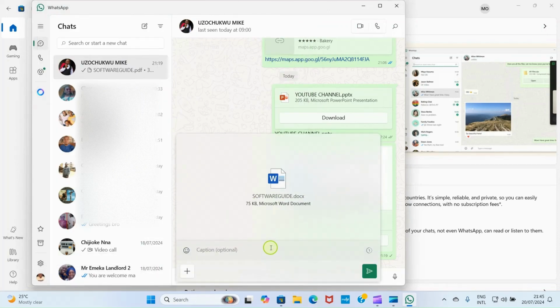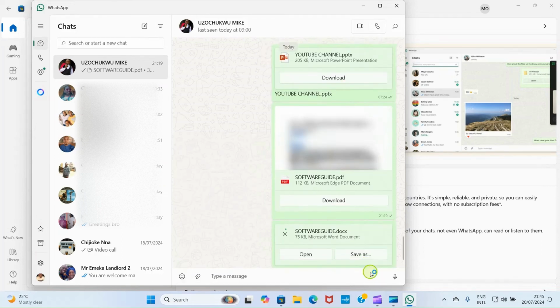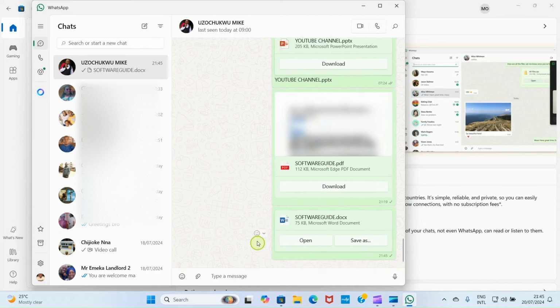Now that the file is placed here, you can see the preview. The next thing is to click on the send button. And Mr. Mike has received the file from his end and can read the content. It's that simple.